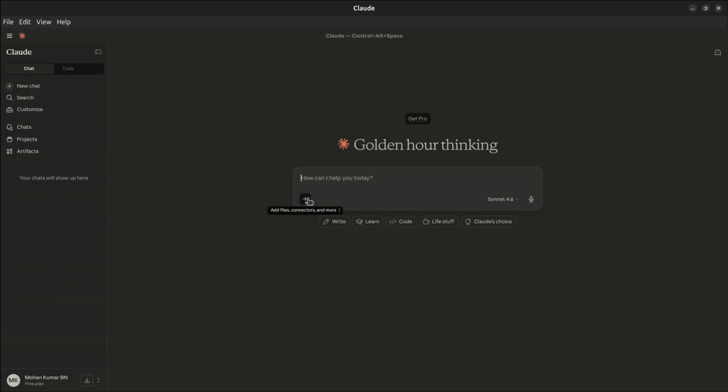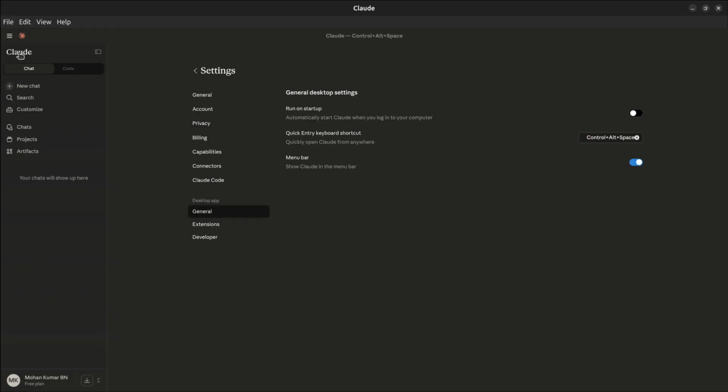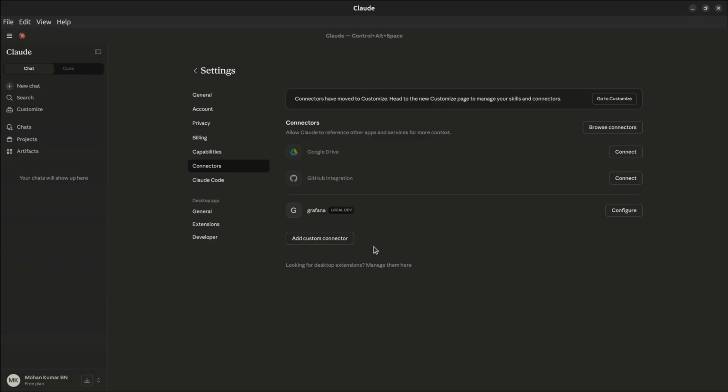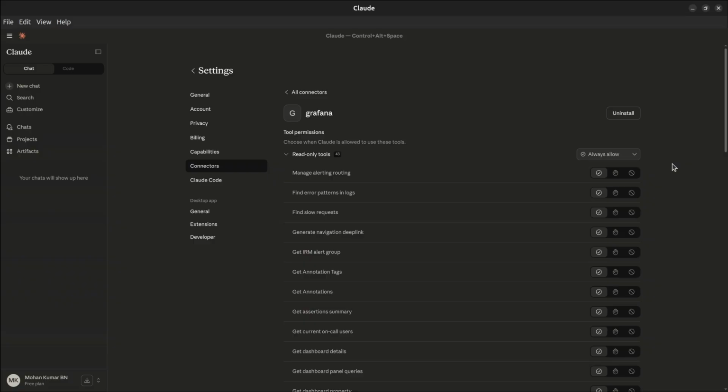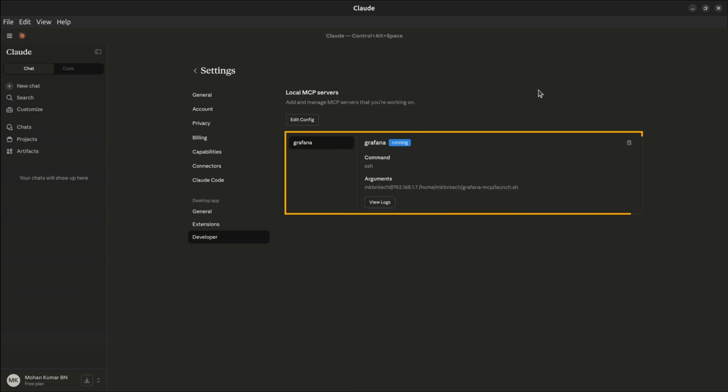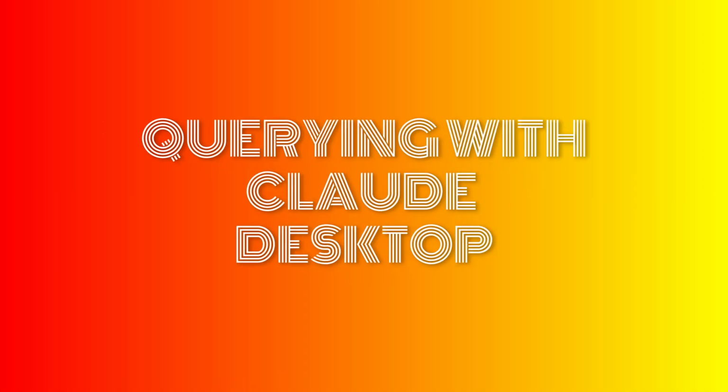And if we click on the plus icon and click on Connections, we have a new connection called Grafana. Let us head to File, Settings, and in the Connectors, we see a Grafana connector is added for local dev. Let us go ahead and click on Configure and ensure that it has all the required permissions and click on Always Allow. If we click on Developer, we can also see the local MCP server called Grafana, which is in the running state, and it is executing the following argument, which is the username at the host followed by the launch.sh. And we can also view the logs by clicking on the View Logs section.